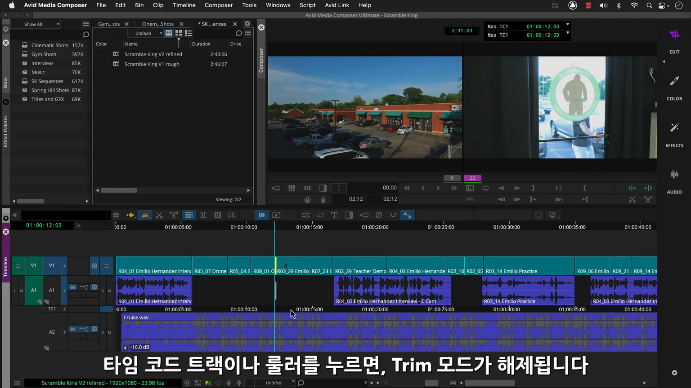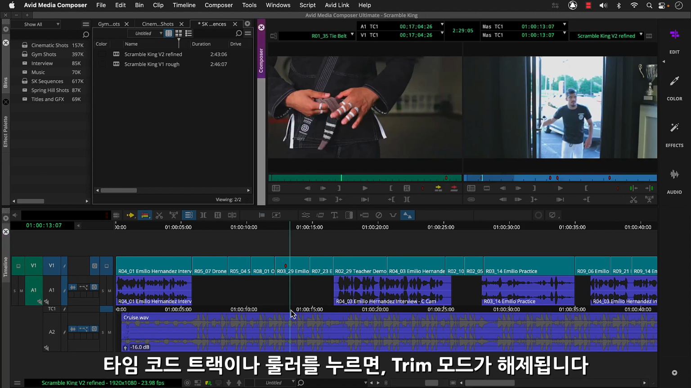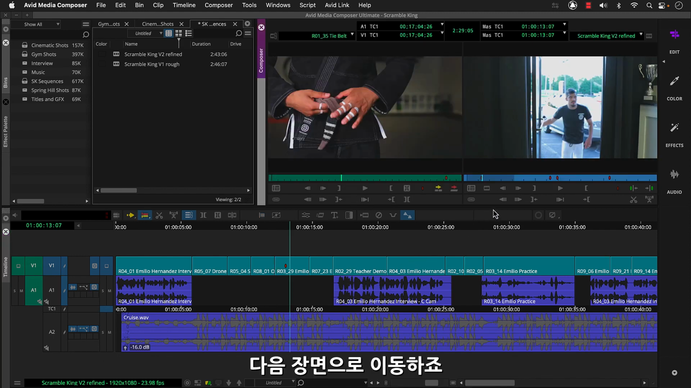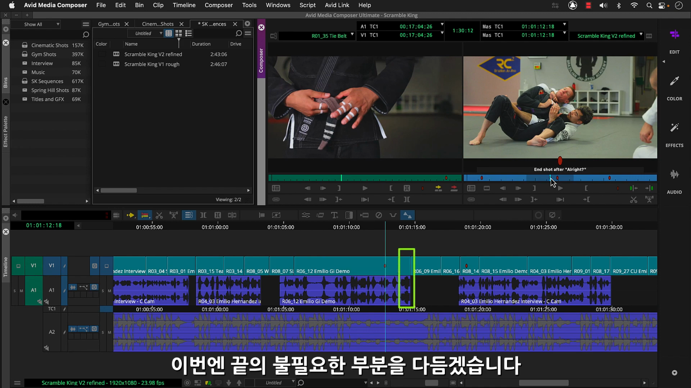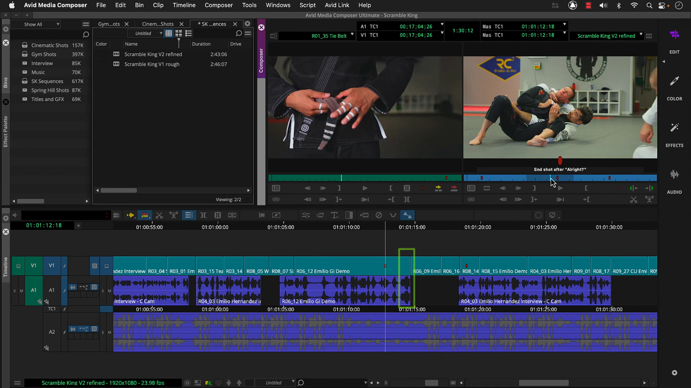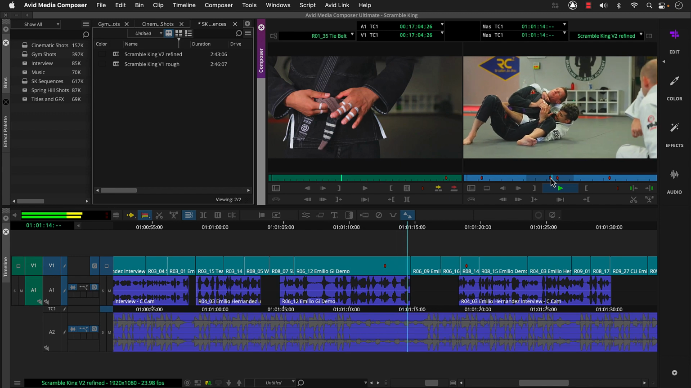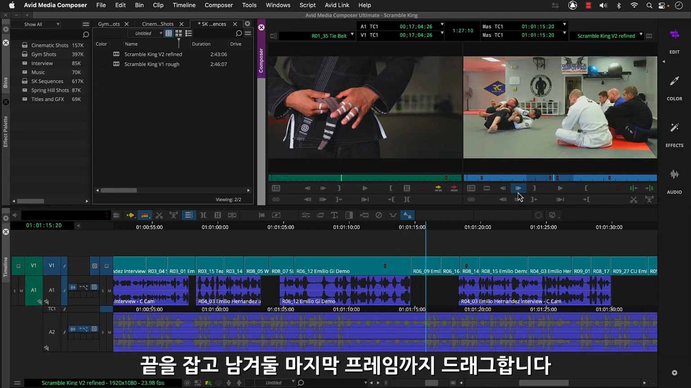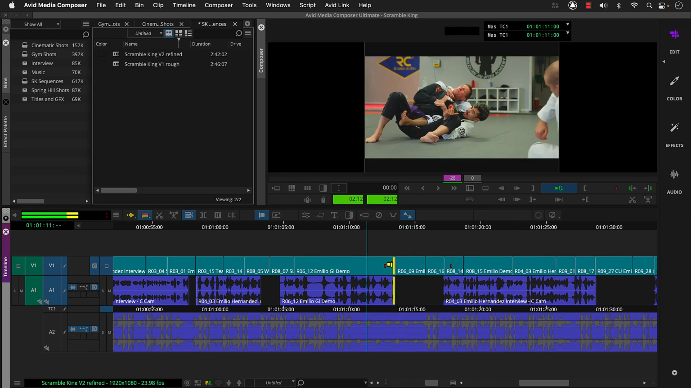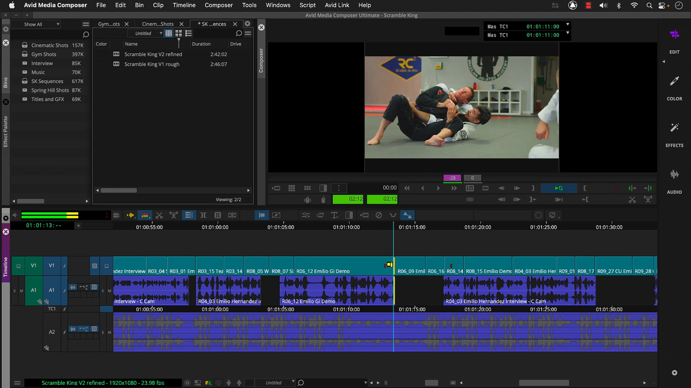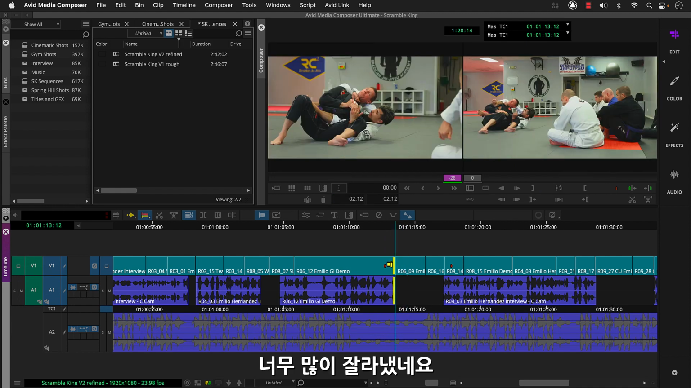Now we can click the timecode track or ruler to exit trim mode and find our next fix. So we're going to remove some extra words from the end of this shot. Click near the lower right edge of this segment and drag to the left. Okay, I trimmed too far.